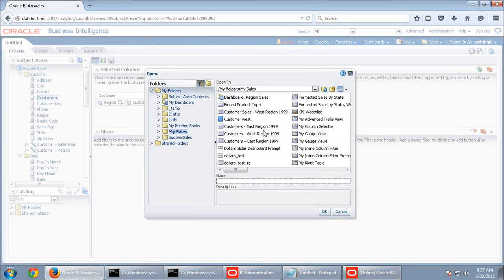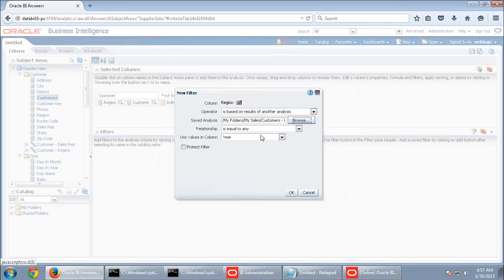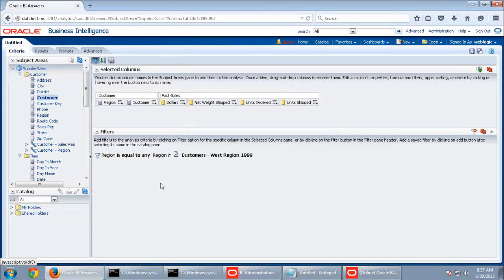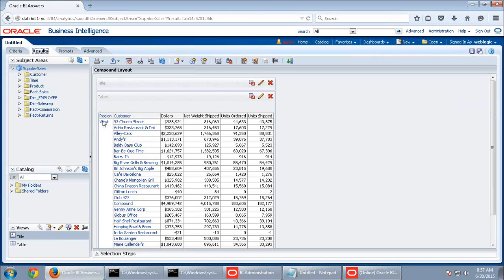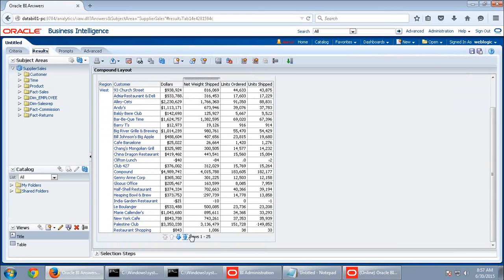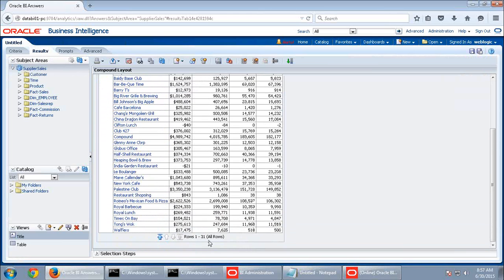Browse the saved analysis as customer West region 1999, and here you have many columns. But whatever is there in the region column, I want to have. What you have there is only West. So just click OK. So region is equal to any region in the previous analysis. Just click results. Now you should only see West. You should not see other data. You should have a total of 31.